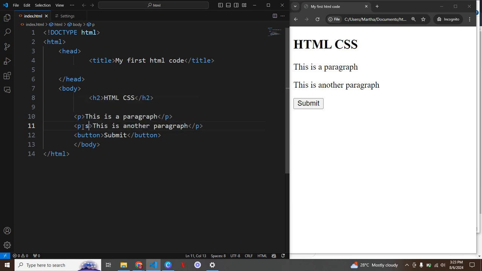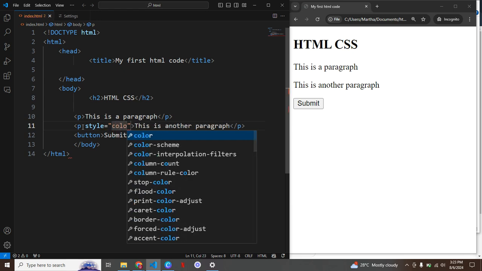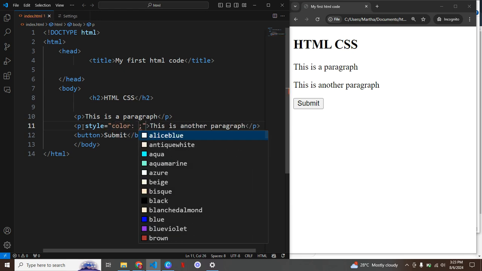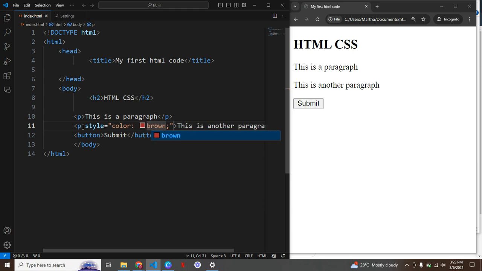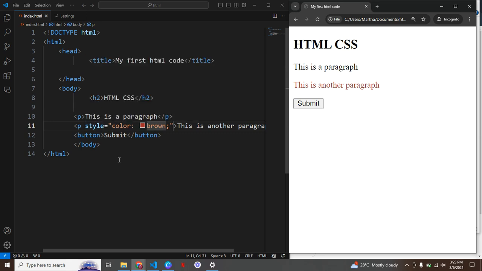So I put in style, and then my property, let's say I want my color, and my value should be brown. When I save this, my second paragraph is going to be brown. So putting your style inside or embedding it in an HTML element is called inline styling.